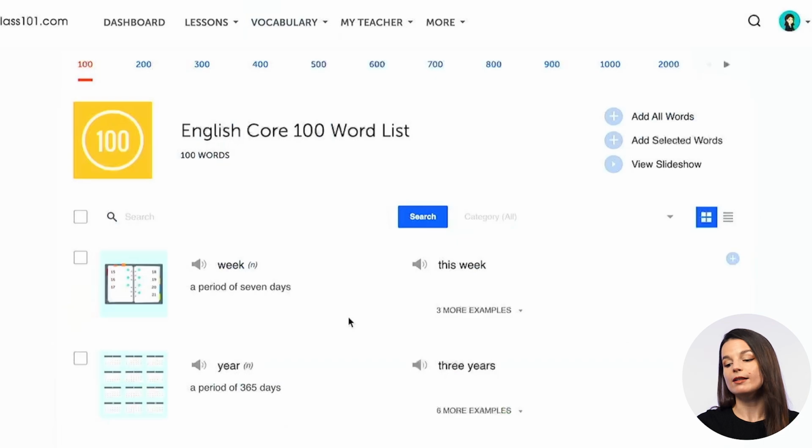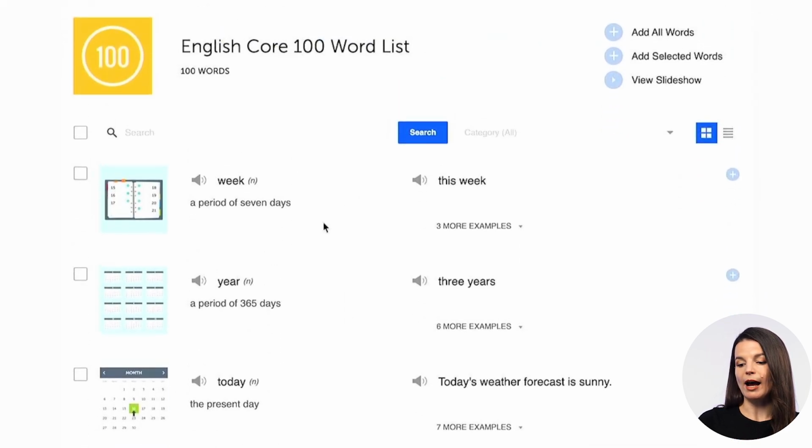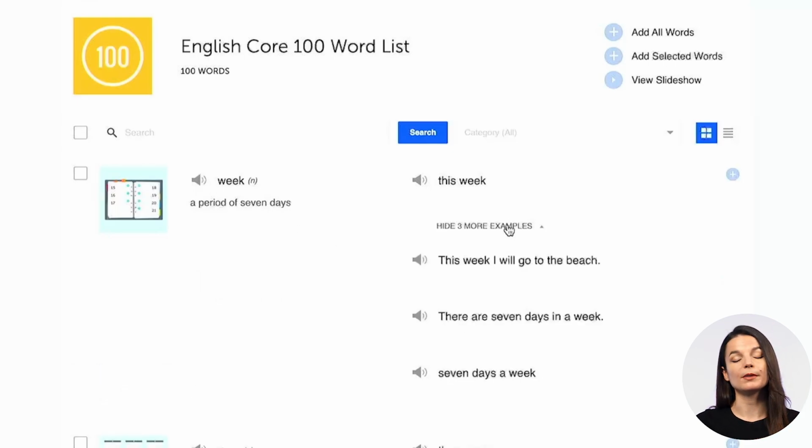So when you access the core 100 word list, you'll get a page that looks like this. For every entry in the list, you'll have the definition, of course, you'll have the part of speech, you'll have a picture to go along with the word, and you'll have an audio button that you can press to listen to the pronunciation. You'll also have some examples here. So if you need some sample sentences, you can find those here.